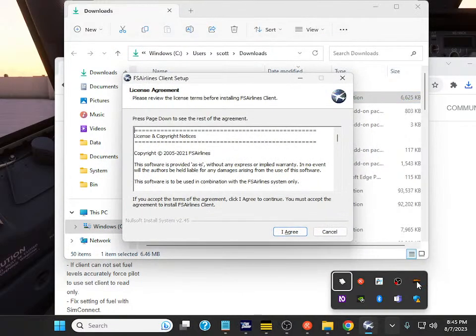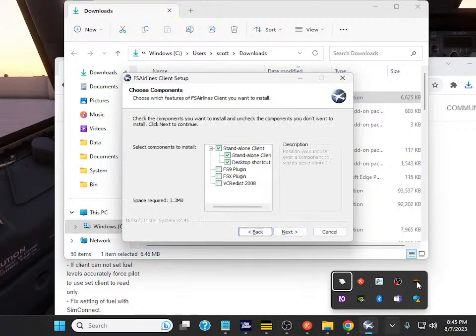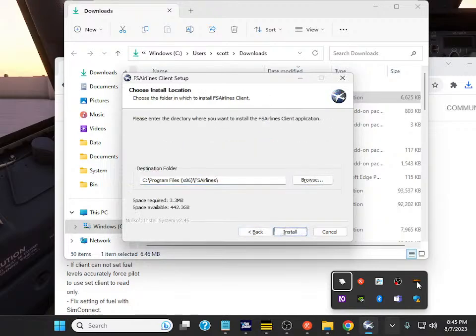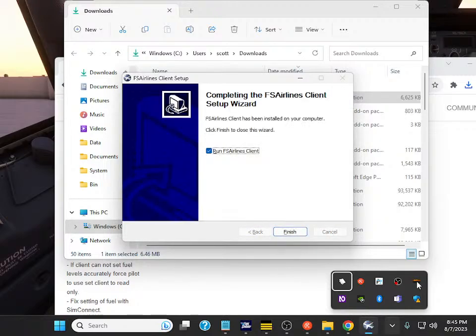FS Airlines client setup dialog. Press I agree, then next. Press install. The installation completes. FS Airlines client has been installed on your computer. Click finish. Run FS Airlines client checkbox, Alt plus R. Finish button, Alt plus F.